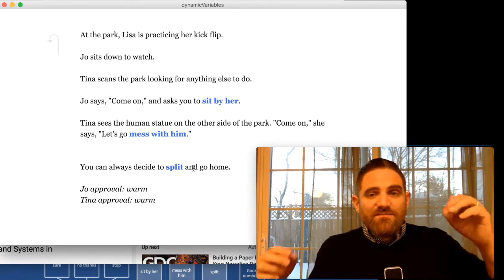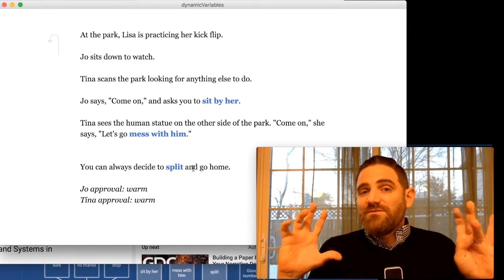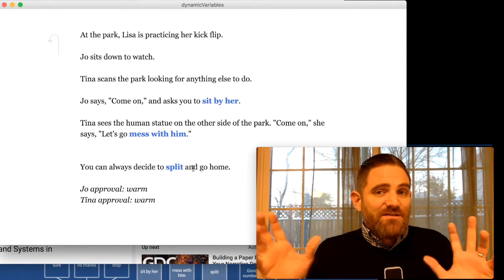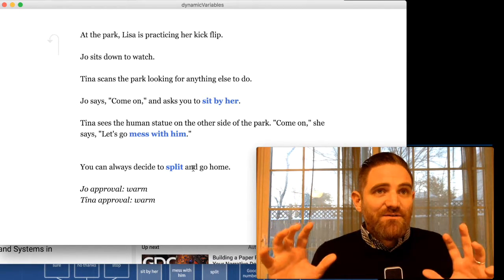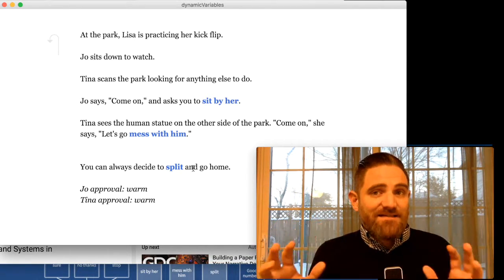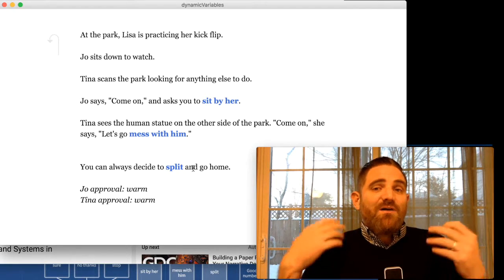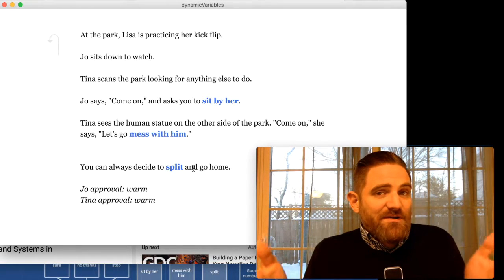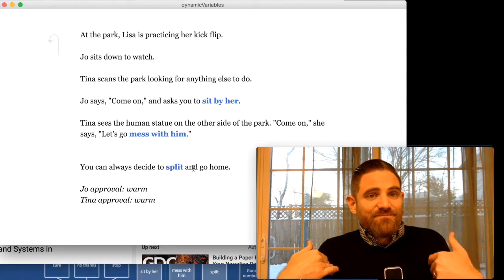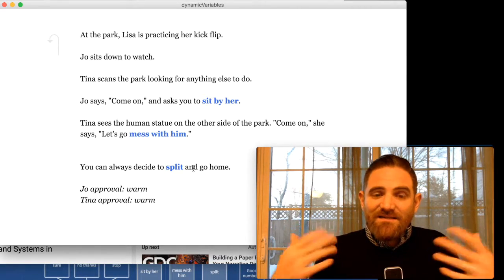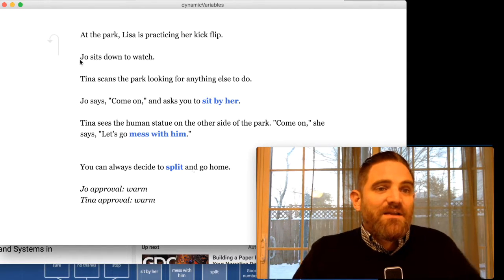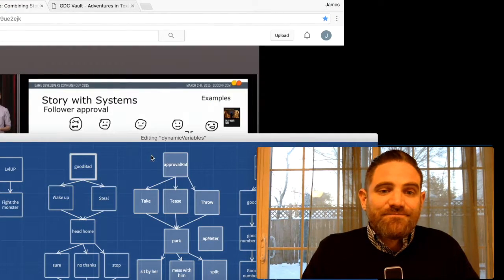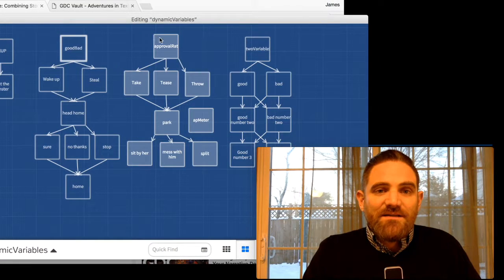Okay, so we have a system here where the two non-player characters are responding to my choices, and they're either liking me more or liking me less, depending on the things that I do. And then based on that, they're either offering me story opportunities to do something, or they're not, right? So this is kind of a basic implementation of the Dragon Age thing, follower approval. How does it work? How did we do that? Let's take a look.